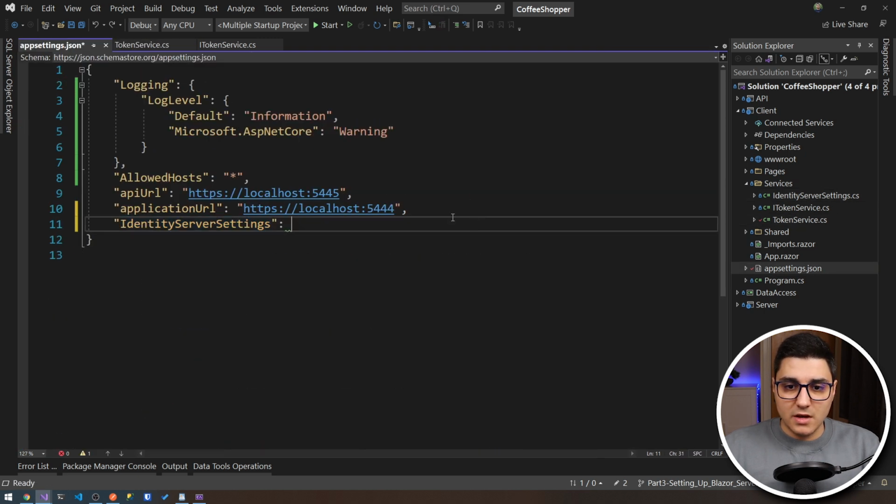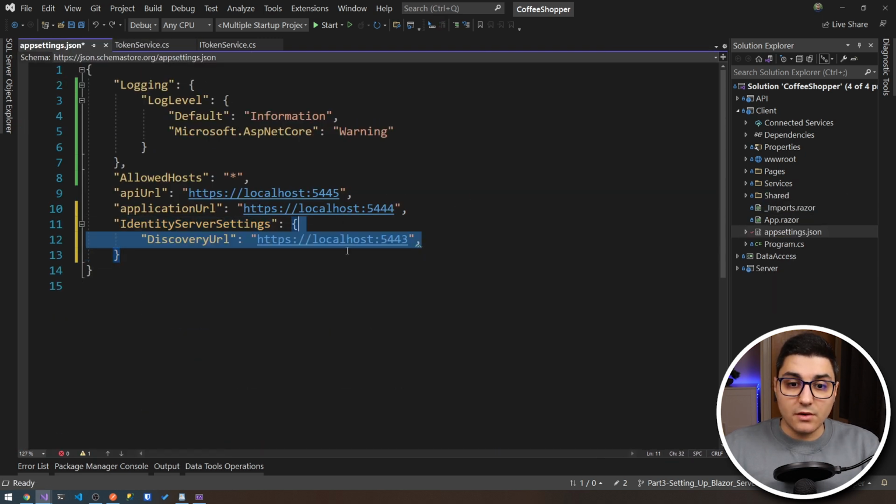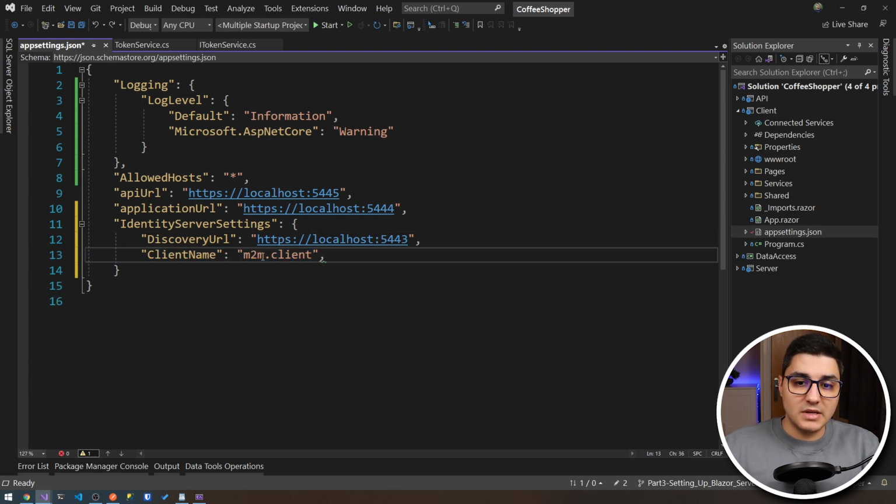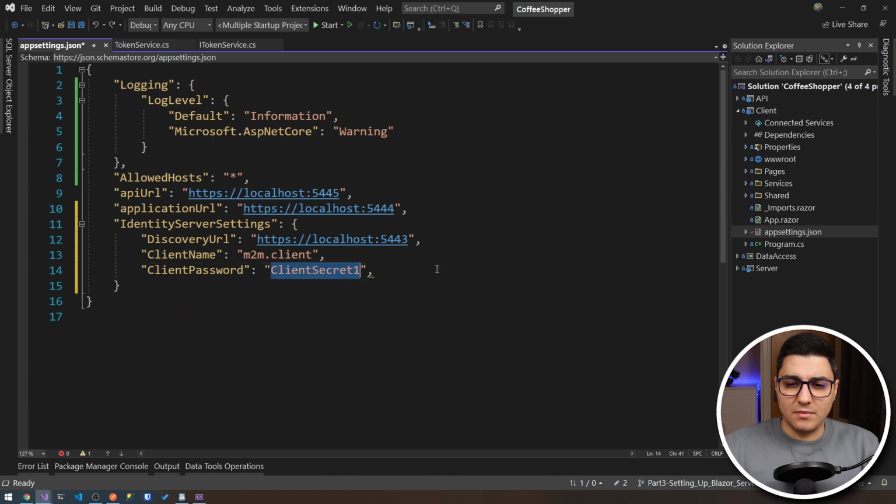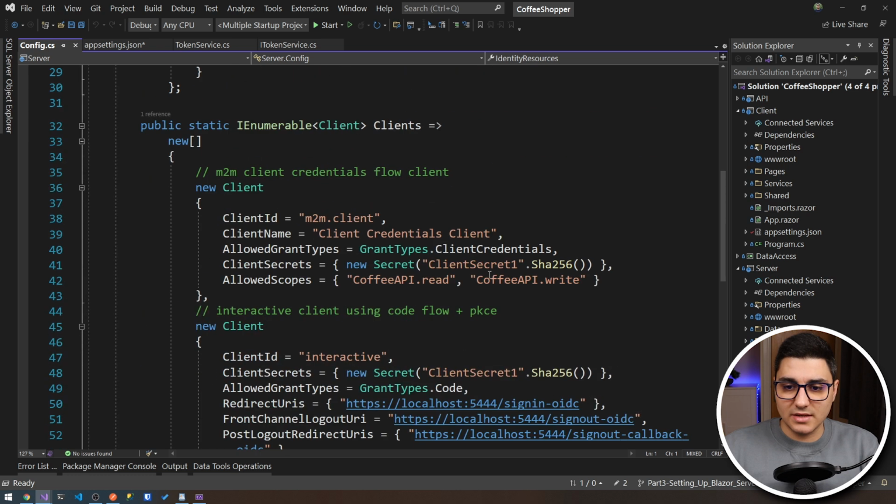We go back in here. Then, after the colon, we add a new property called discovery URL, and you'll notice that the port matches and it's exactly the same one as the server project. So this is the issuing authority URL. The client name is M2M client. The client password is client secret, and you can set this to whatever you want. Just make sure that this is actually the one defined inside the server's config.cs.